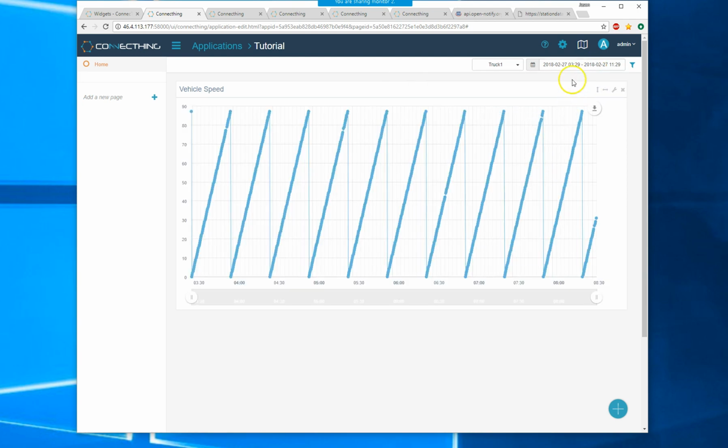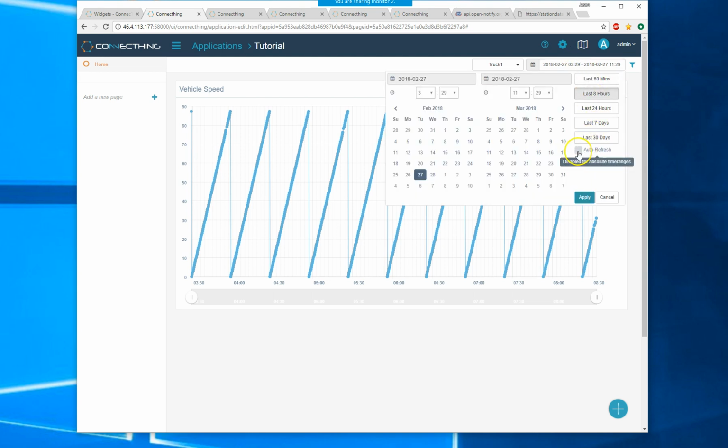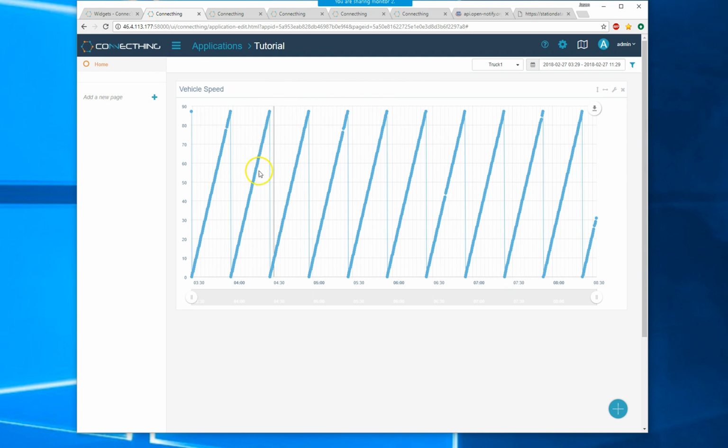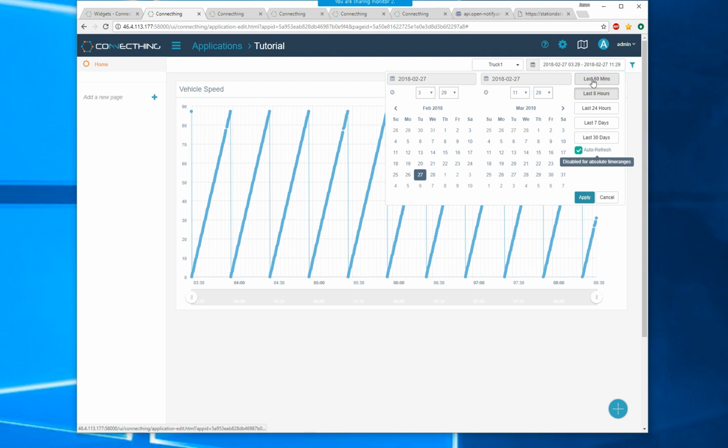hours does have data. If I want, I can click Auto Refresh. And now, because I'm looking at the last 8 hours and I've selected auto refresh, that chart as we see it is going to update itself every n minutes. So if you're looking at the last 8 hours, it'll only update every 60 minutes. But if I was looking at the last 60 minutes, perhaps, it would update every 5 seconds.